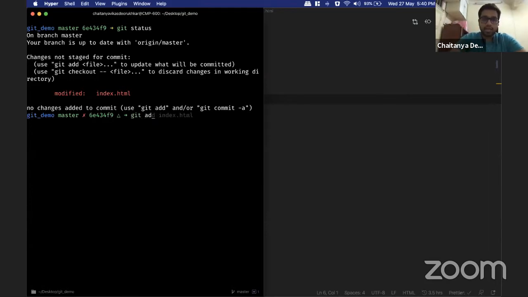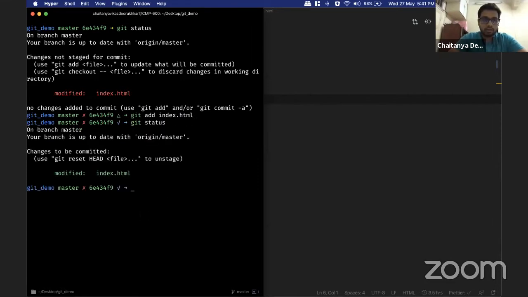So I can again do git add index.html. Let's try and do git status again. Now it has turned green, which means I have moved my index.html from my working directory to the staging area. Now, what's the next step when we have reached the staging area? Can someone give me a command quickly on the chat that I can copy paste? Commit. Great. Perfect. Git commit.